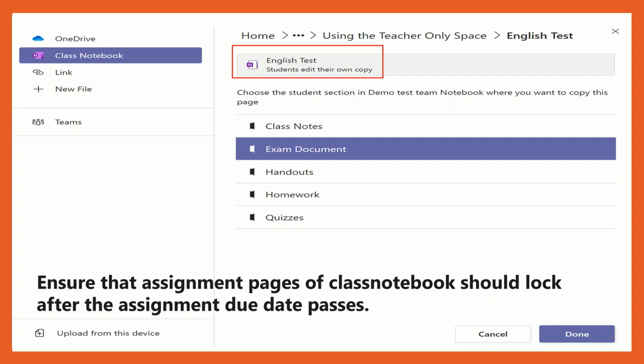So where will this test go? Here I have created one section, exam document. Your test will be visible to students in the exam document. Once you set up all the things, choose the student section in the demo test team notebook where you want to copy this. So we have a separate section in our class notebook, exam document. Here you can send this document. It will automatically be sent to all the students in the class notebook under the exam document section.